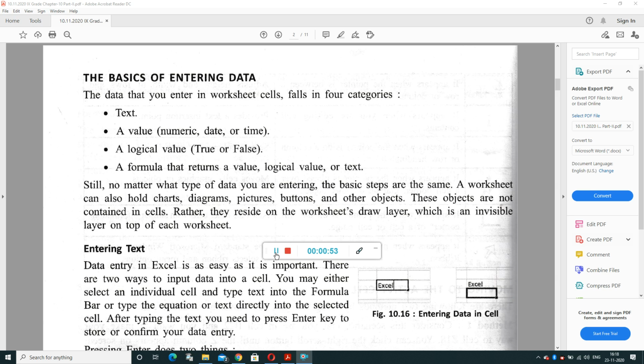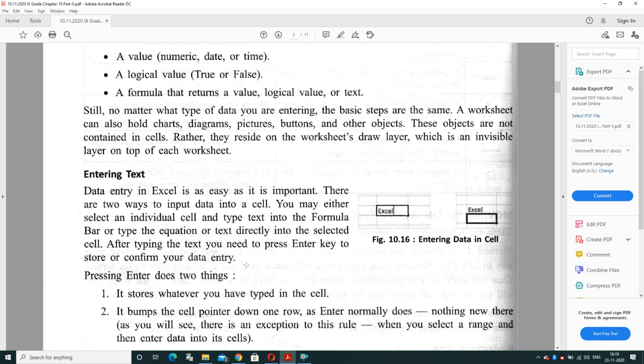So, for entering the text, how will we do the data entry? Now we will learn this in this chapter. Entering text, data entry in an Excel sheet, is very easy and it's an important part because data entry is the starting step of your Excel sheet. You may either select a single cell or you can type text into the formula bar also. I have already told you the symbol for the formula bar, it is fx. After typing the text, you need to press the Enter key to store or confirm your data entry.